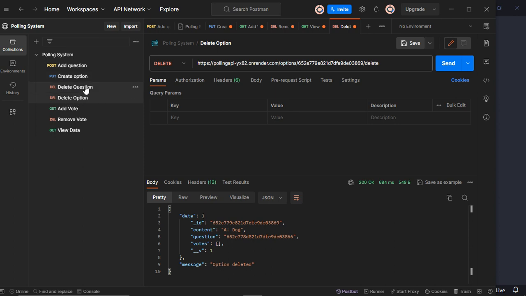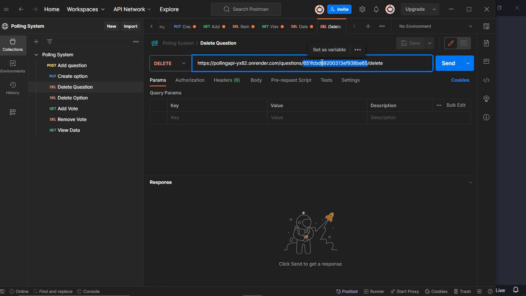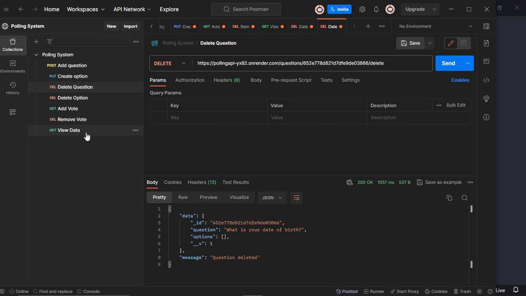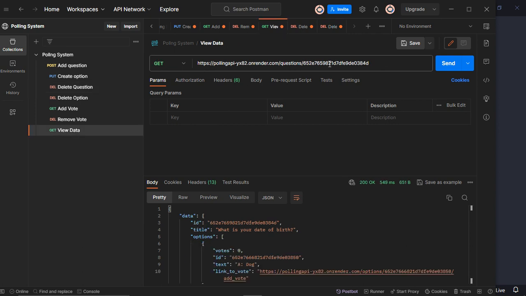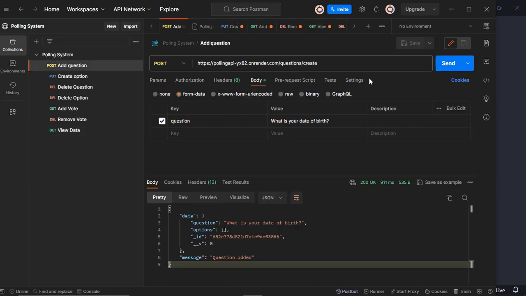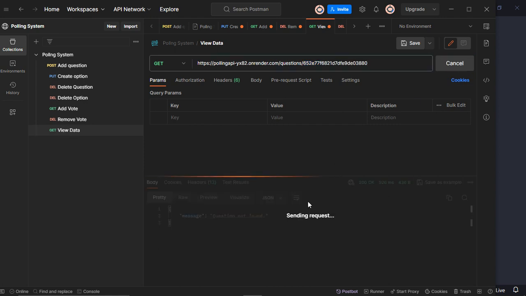So now the remaining operations that we are left with: we are done with add question, create option, delete option; delete question is left, and the view data. Let's go with the delete question itself. See, question deleted. Now the view data, add the question ID here. Question not found. Let's add another question, because we deleted that question previously, that's why we are unable to see it.